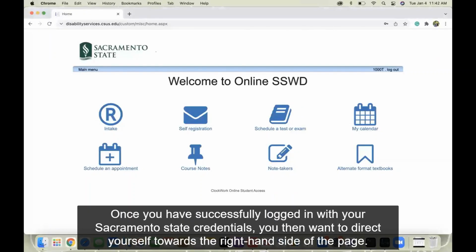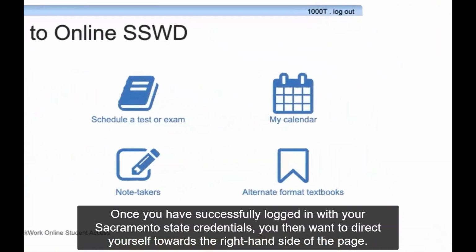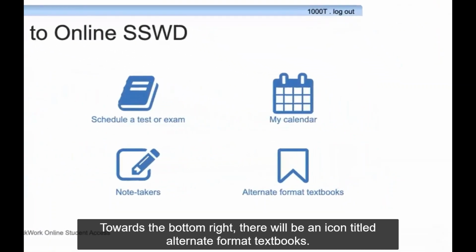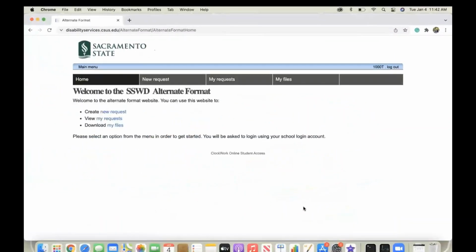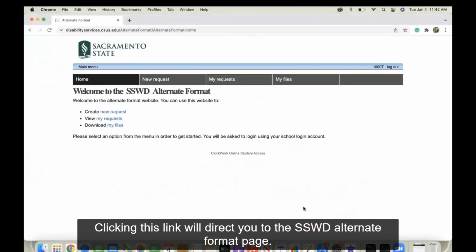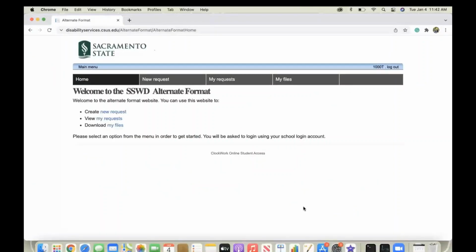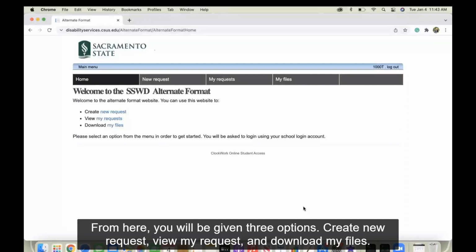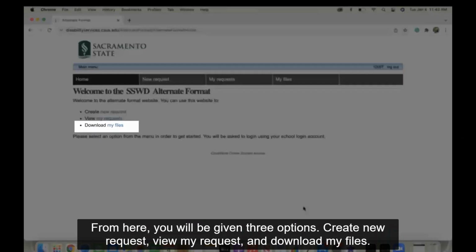Once you have successfully logged in with your Sacramento State credentials, you then want to direct yourself towards the right-hand side of the page. Towards the bottom right, there will be an icon titled Alternate Format Textbooks. Clicking this link will direct you to the SSWD alternate format page. From here, you will be given three options: create new request, view my request, and download my files.